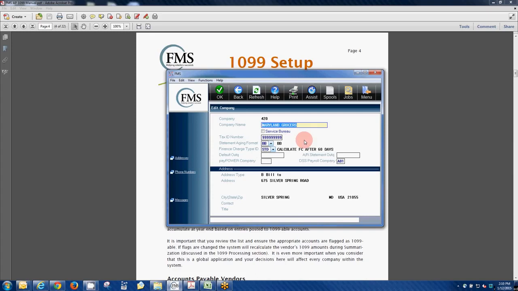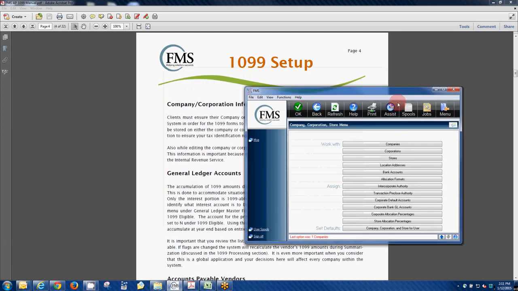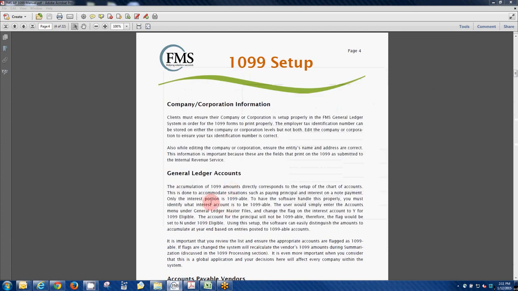The reason there may be multiple corporations in our system that aren't in reality true legal entities is if they're trying to print checks separately at each store or something like that. All right, so that's the first step. Company corp store, or the company and corps need to be set up correctly. Secondly is the general ledger accounts.